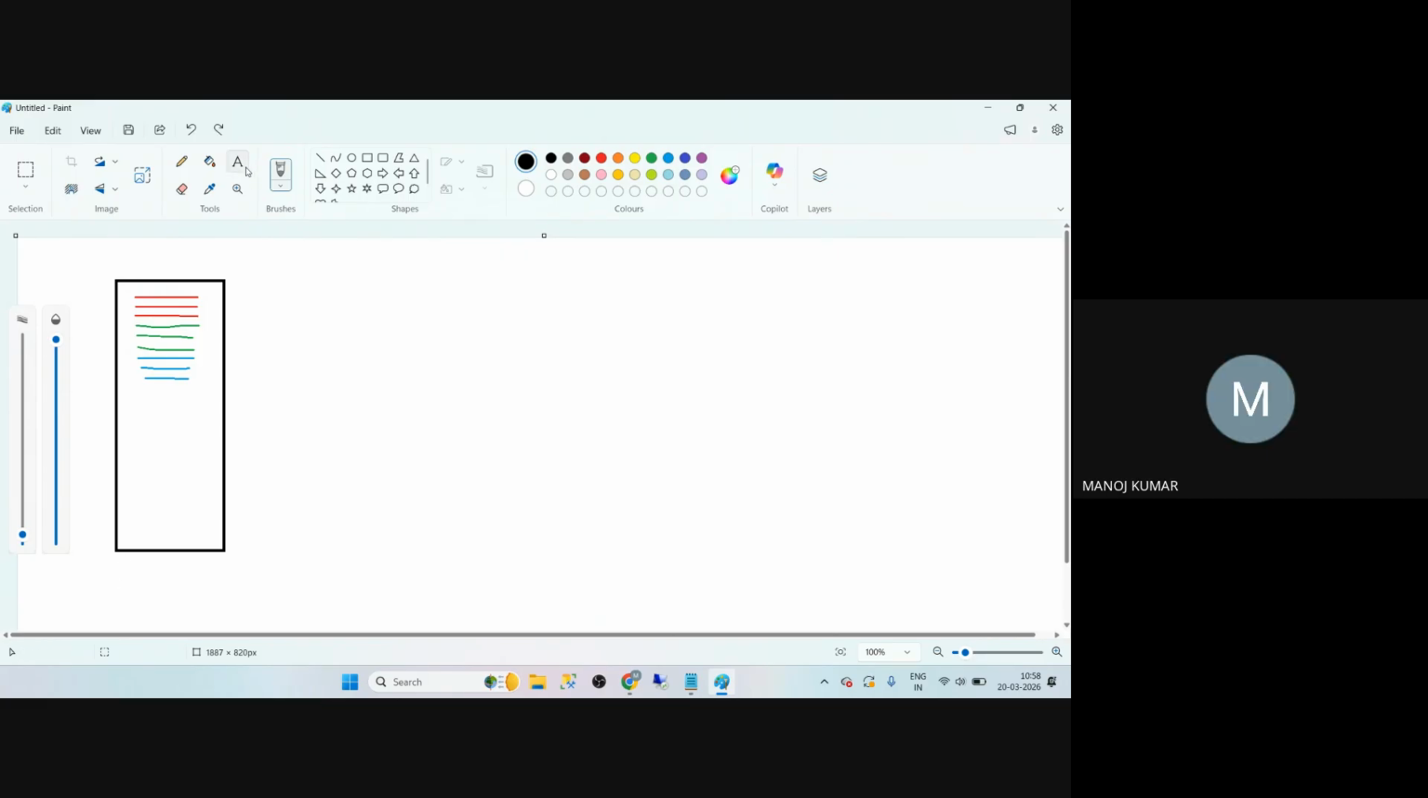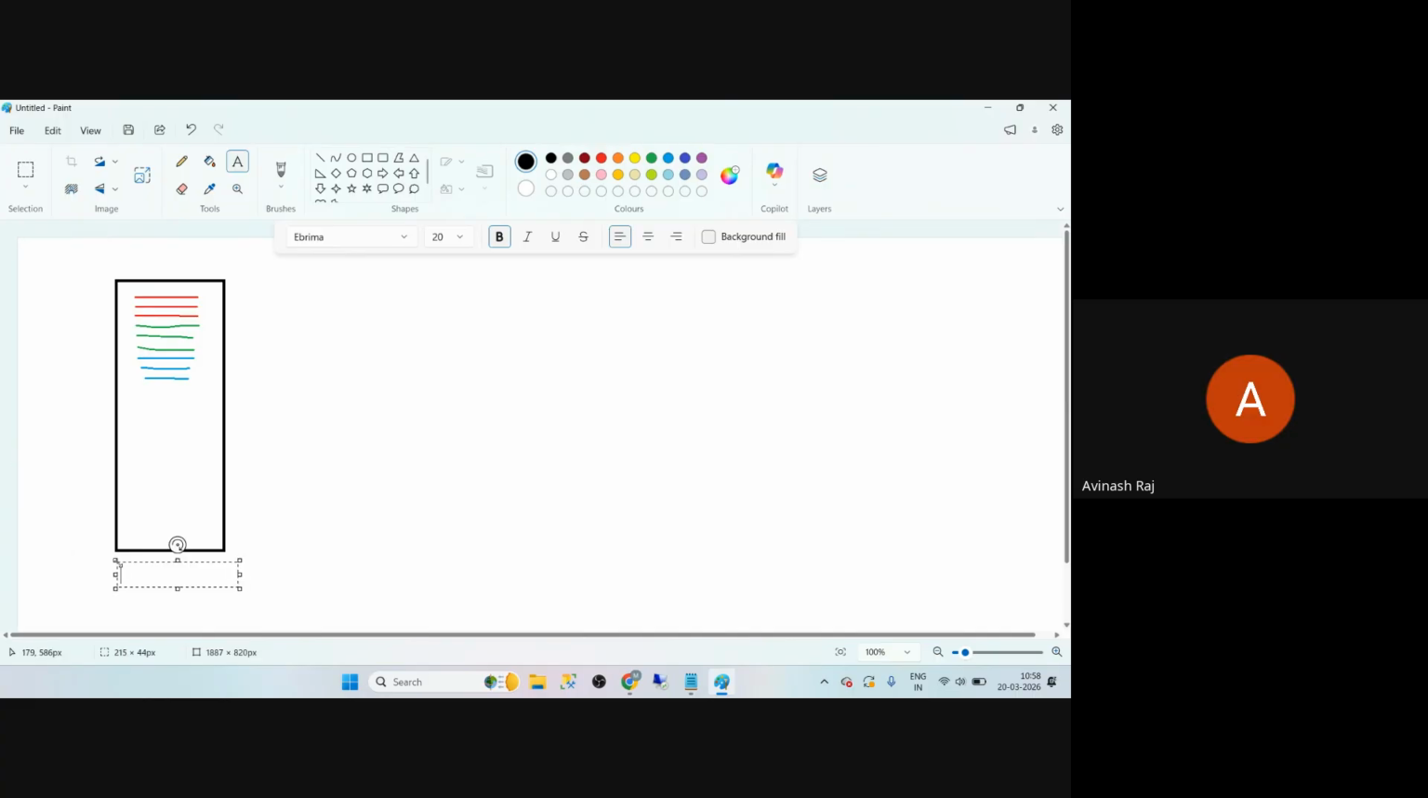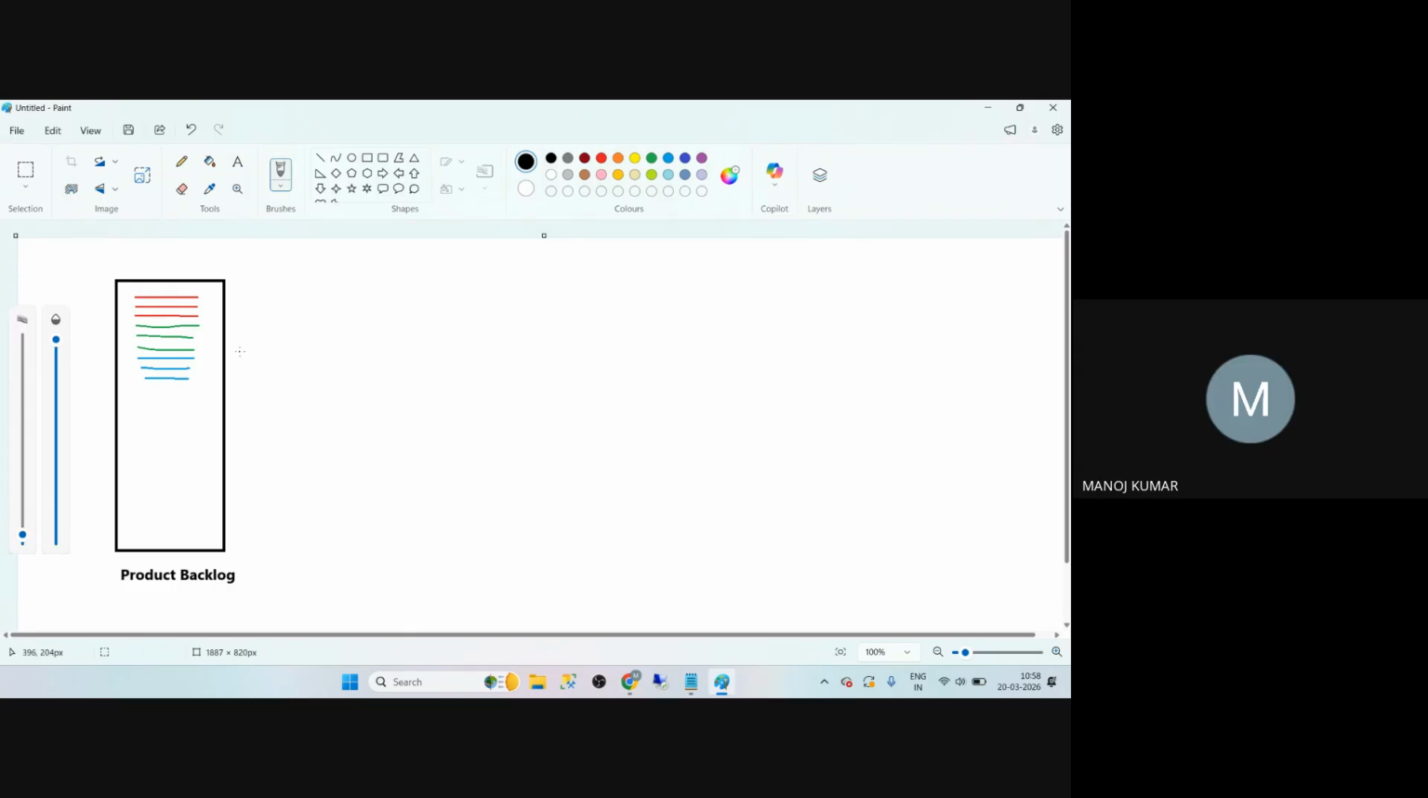That godown name, we are going to call it product backlog. Please learn all these things by heart. If you know, no problem. If you don't know, just memorize it for now only. Don't memorize it for real time. We are calling it a product backlog. Manoj, what is product backlog? Product backlog is nothing but keeping all the project requirements in one place. That is called product backlog.